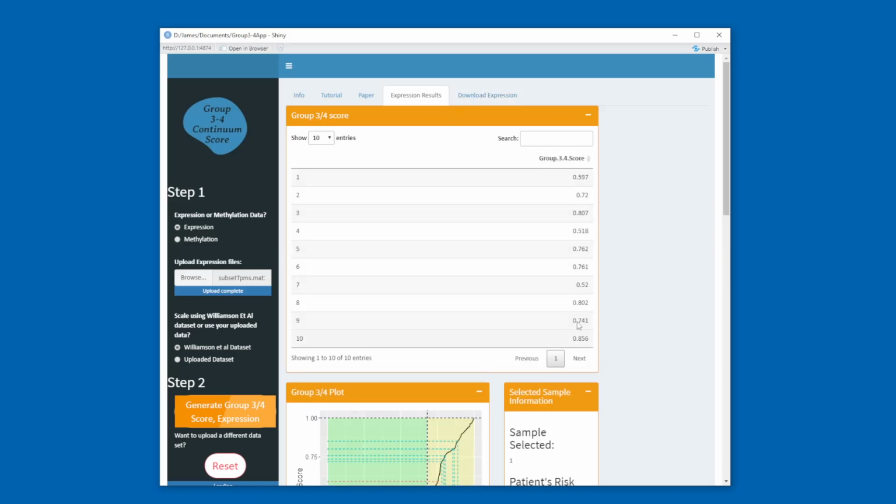So here is our results table. So we can see my samples 1 to 10. Yours will be called something different. Whatever you've named your samples will appear here. And this is the raw Group 3-4 Continuum scores on the right.